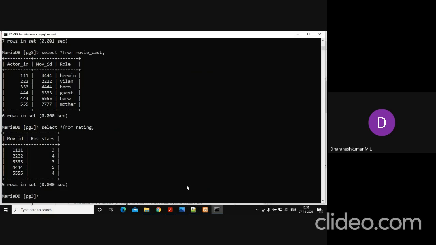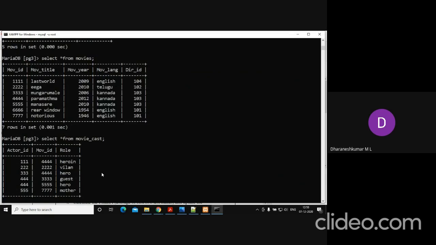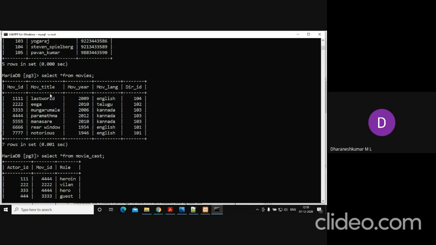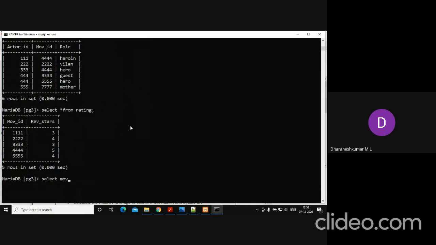So go to the terminal here. You can type the command like select. I have to retrieve the movie title, right? Hence, I will be writing movie underscore title. What is the attribute I have specified? Movie underscore title, movie title from movie database movies. I will be using an alias M.